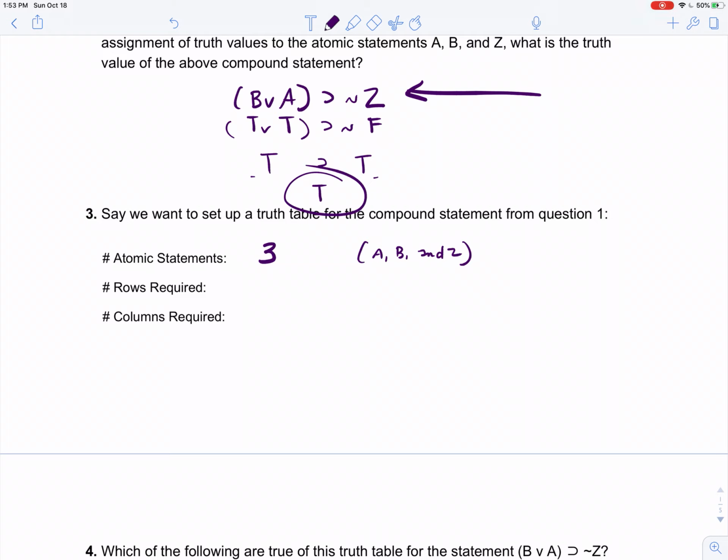How many rows will you need? This, just have memorized. 1 atomic statement equals 2 rows. Why? Because our goal is to figure out how many possible truth values there are. If you only have one statement, it's either true or false. So we'll have a row for when it's true and a row for when it's false. 2 atomic statements equals 4 rows. Why? Because when there are 2 atomic statements, there are 4 possible combos of truth values, TT, TF, FT, and FF. And when you have 3 atomic statements, there are 8 possible combinations of truth values, so you're going to need a row for each of those, 8 rows. So the minute you know how many atomic statements there are, you know how many rows you'll need.